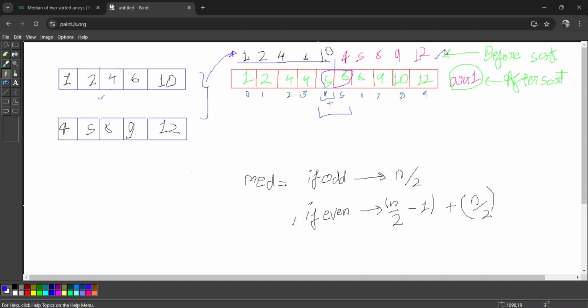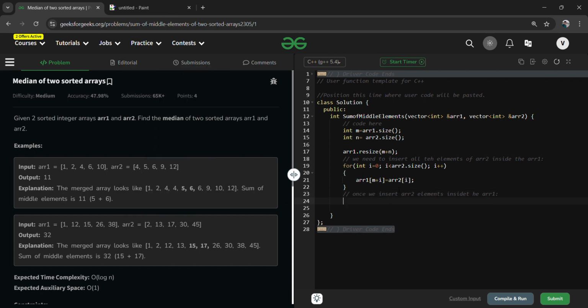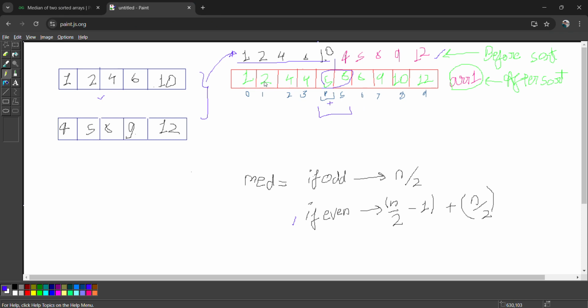Now this is the array we got before sorting. Once we have this, we need to sort it. So what we can do is sort array1.begin, as it is of vector type, so here we simply apply the sorting operation, and then array1.end. Now once we have done this, we finally got this sorted array. Now we are nearly at the final position.